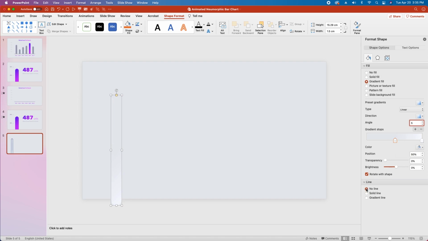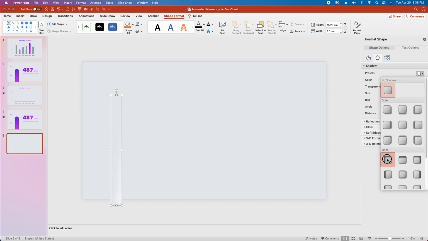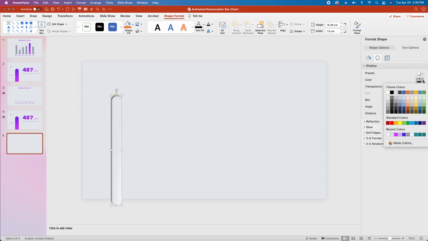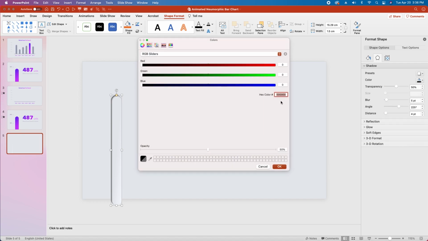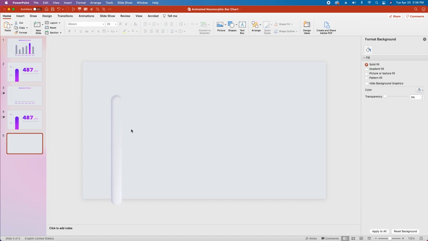Then we're going to click No Line under the Line section and go up to the Shadow options, go to Presets, do the internal shadow, and then we're going to change the shadow color to hex code A1A5B9. Then we're going to change the transparency up to 60%. We're going to change the blur to 10, and we're going to change the distance to 8. And there we've built the first slot.